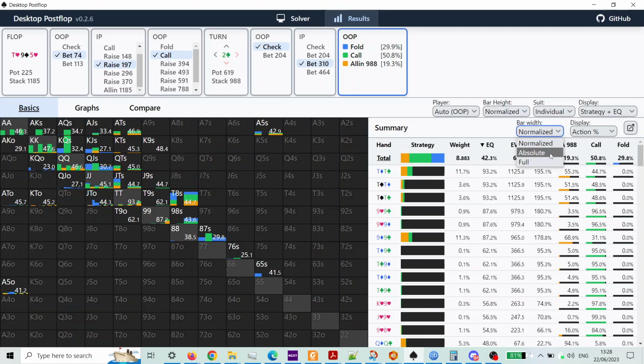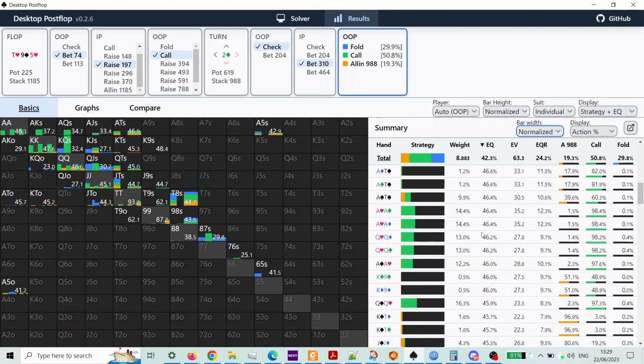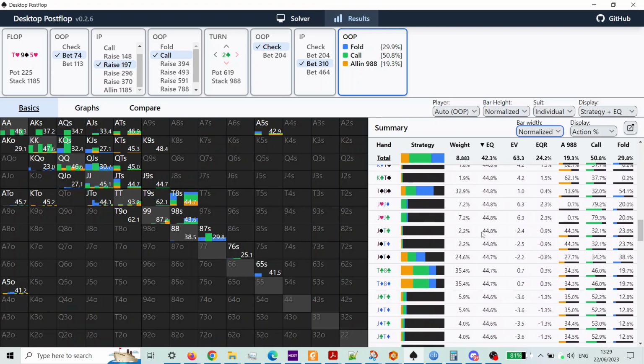We can also set this to full, and it does not give us the additional information of how often we have that combo, or Solver has that combo at that particular point in the tree. I'm going to set this back to normalized. So, facing this half-size bet, out of position has check-raises. We can see it's got check-raises from the very top of its range, and then going down, and then we can see where the break-even point is by sorting by equity.